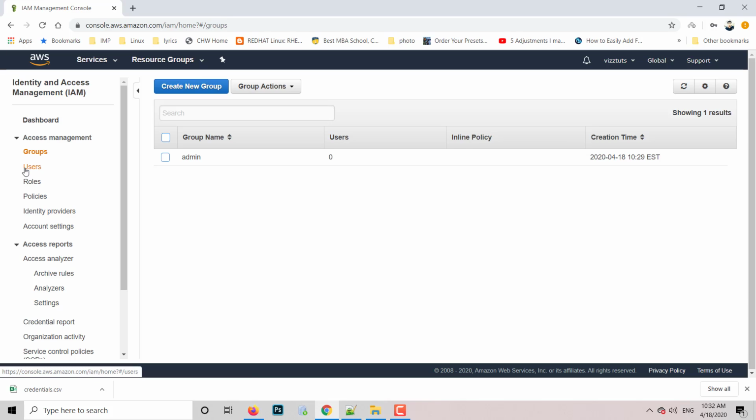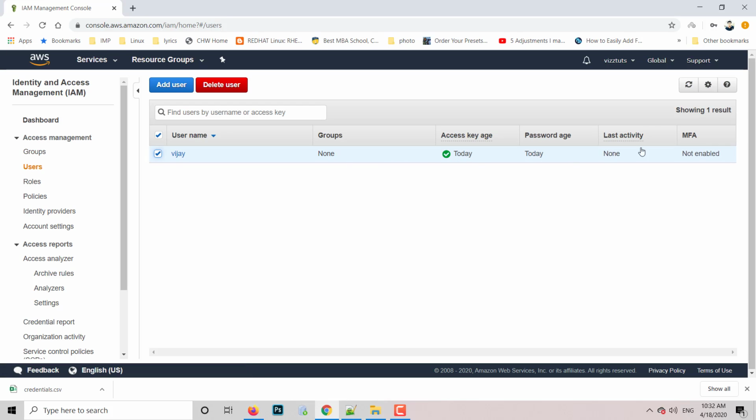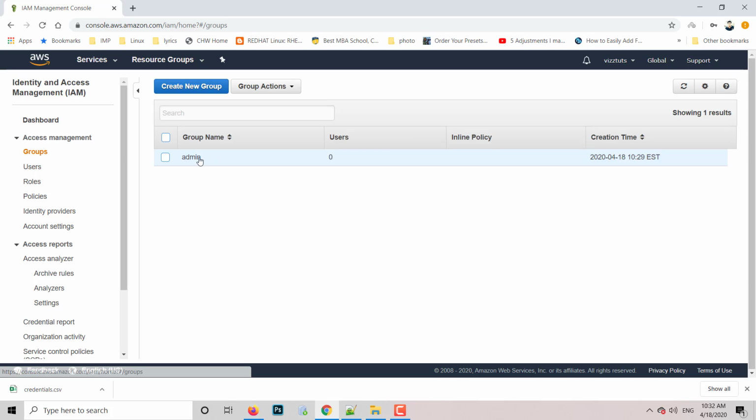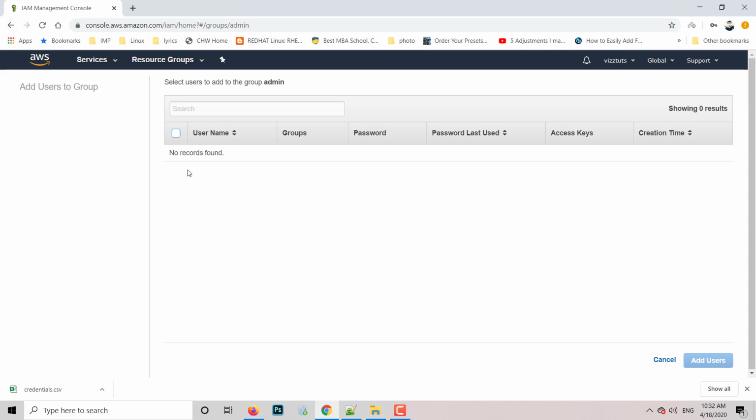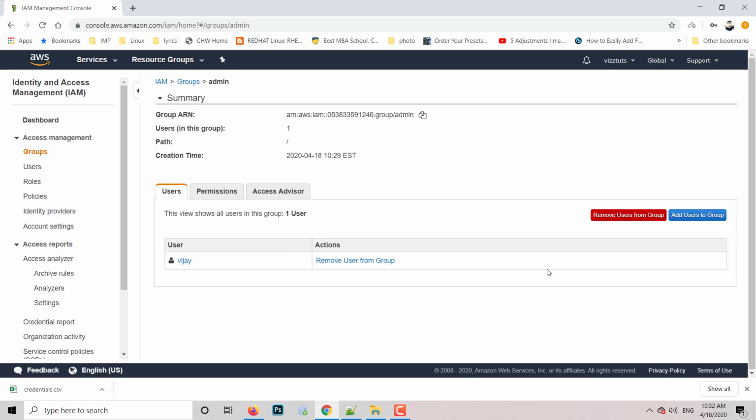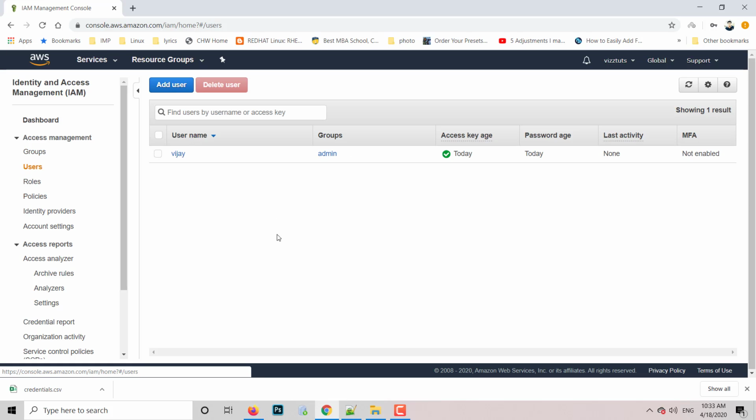So now my user group with the admin permission is already there, and there is no user in the group. So let's go to the user. We have one user which is not a part of any group, so we can add this user to another group. So let's go to the group, admin group, add users to the group, and we can find this user, and we can add Vijay to the admin group. If you see, Vijay is already added as part of the group. So now go to the user, and Vijay is part of the admin group.